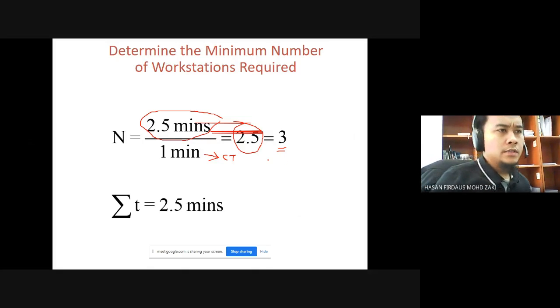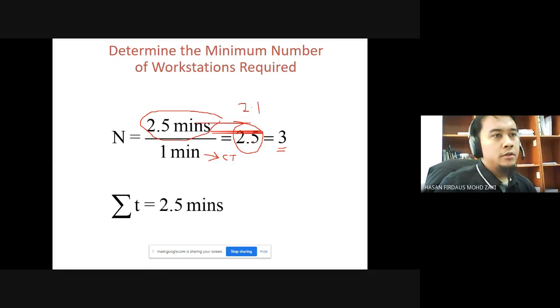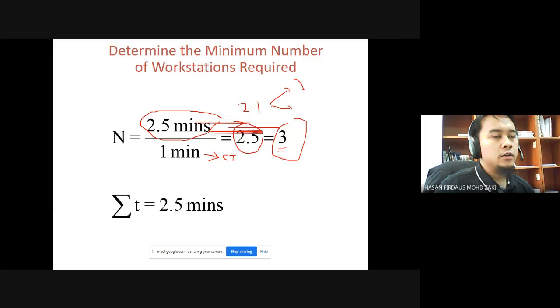Let's say you calculate the theoretical minimum number of workstations and you get something like 2.1. What number do you want to take as your number? Either you take 2, or you take which one? Can someone tell me?